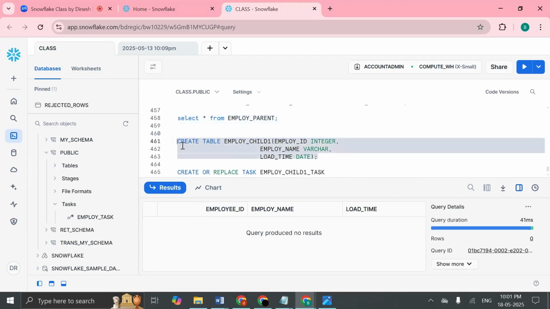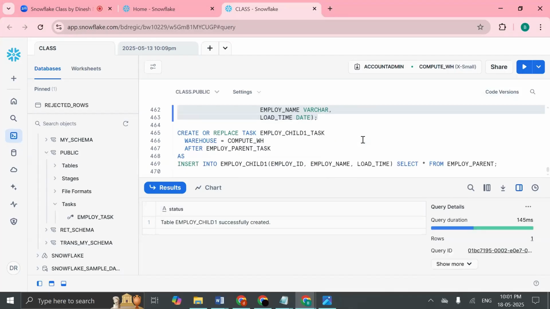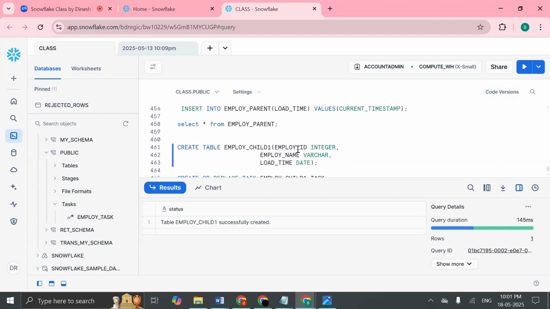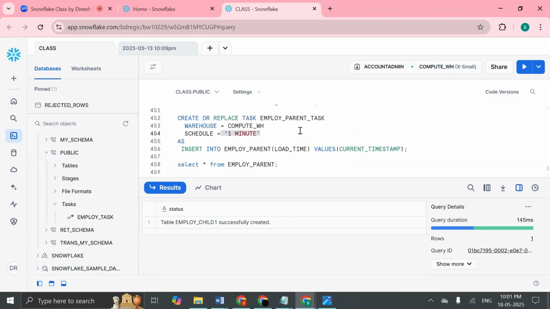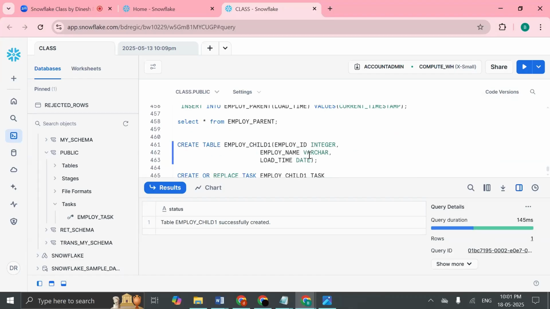Now observe the child table. We are simply creating the employee ID, name, and then load time. We are not giving any increment by, and we are not giving any default value here. Now let's execute this, right? And let's observe this one. When you are creating a task name, this is the warehouse. Here in the above task, we gave the schedule time as 1 minute. Observe this one. In the parent task, we gave the schedule as 1 minute.